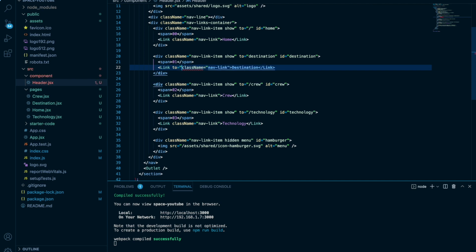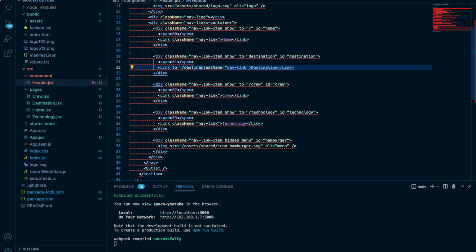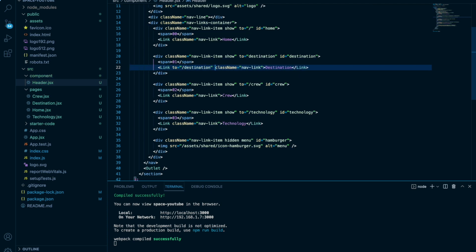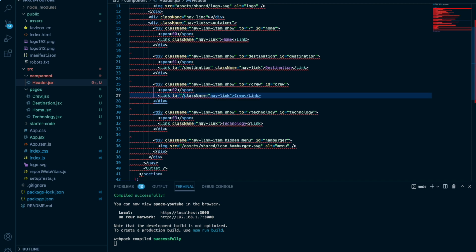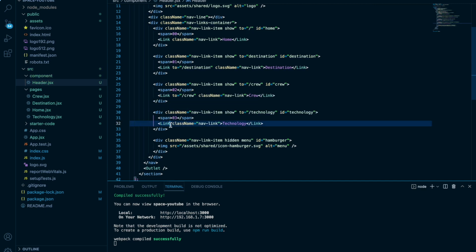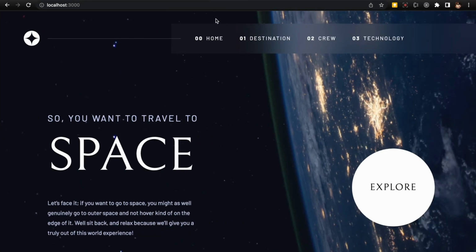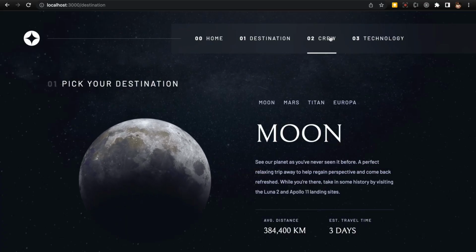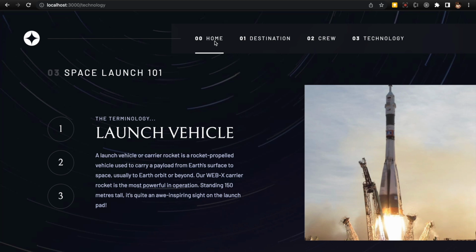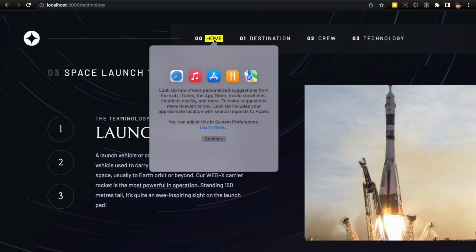This should be slash destination, and this one should be slash crew. I can't type today. This one should be slash technology. All right, now let's see if the links work. Okay, I can see the destination, the crew, and the technology. So the routes for these pages are now set up.